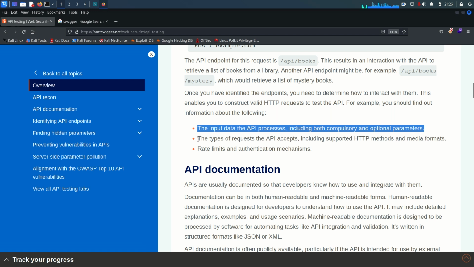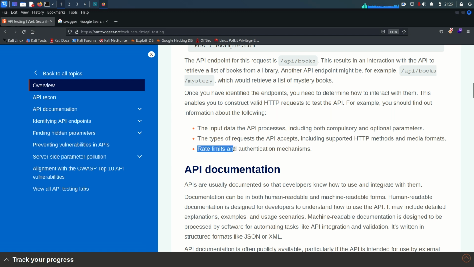Fine, that is about input data. Second thing, we need to find out the type of request the API accepts. That API endpoint may accept GET, PUT, PATCH, POST, DELETE, UPDATE. So which type of request the API accepts. If it is HTTP, what methods can be accepted by the API. The third thing, which is very important, is the rate limit and authentication mechanism.